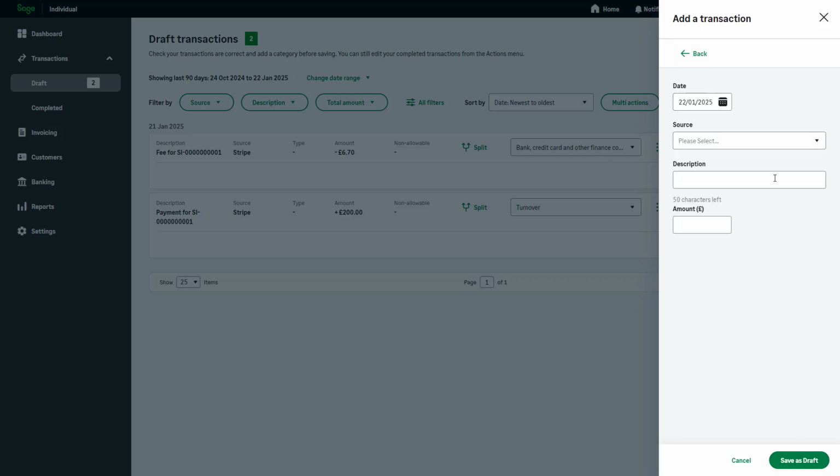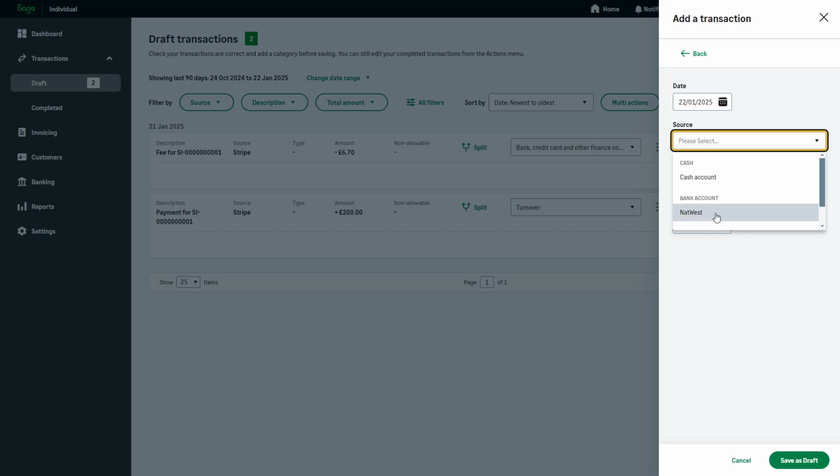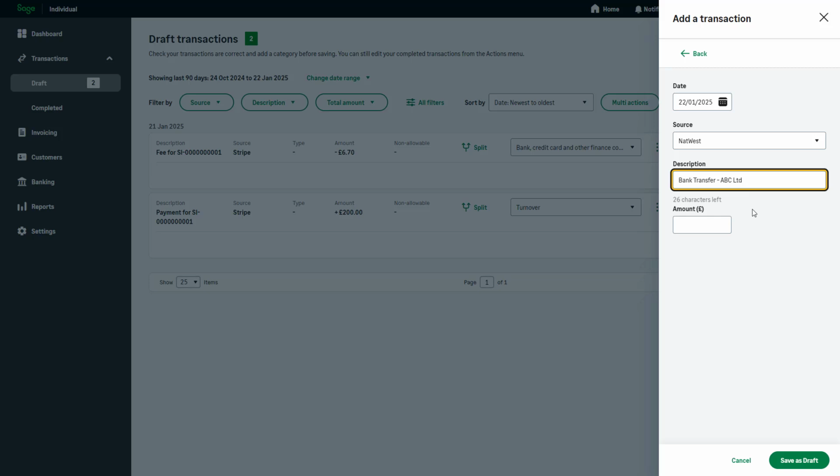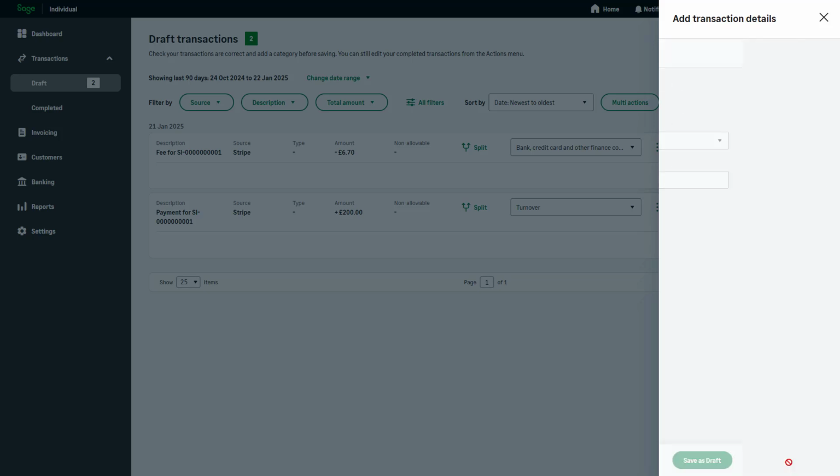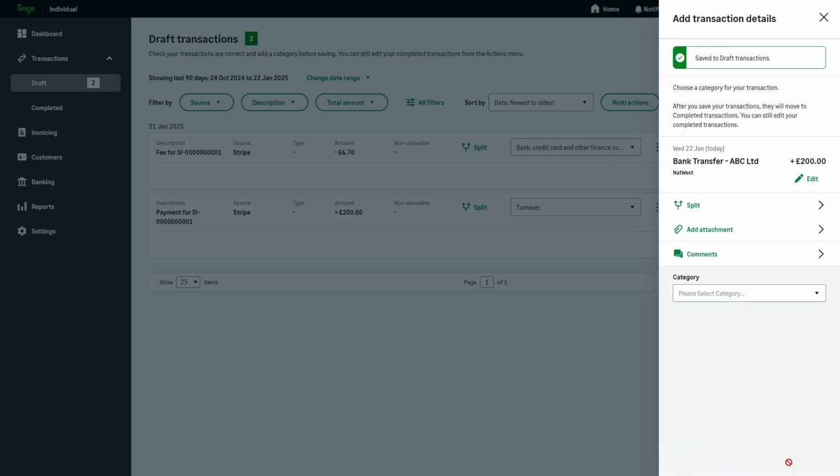Enter the details of the transaction, including the date and the source, which is the bank account into which you received money. Then enter a description and the transaction amount. To save the transaction as a draft, click here. The transaction is saved as a draft and will appear in your draft transactions list until you categorize the transaction. You can categorize it now or later.